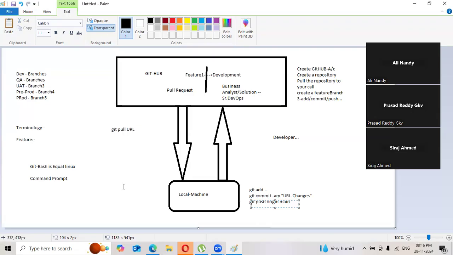I worked with Siraj yesterday, and we did a git pull and a git push. So everything has been working for him on his machine.